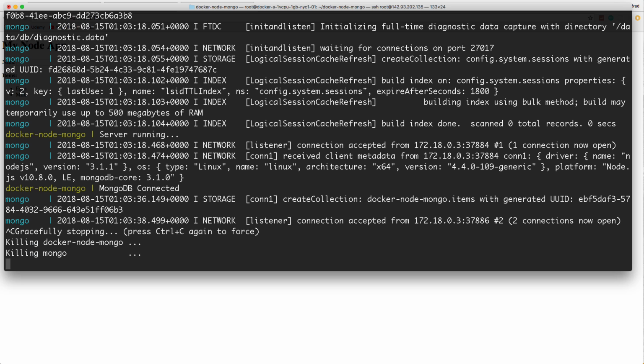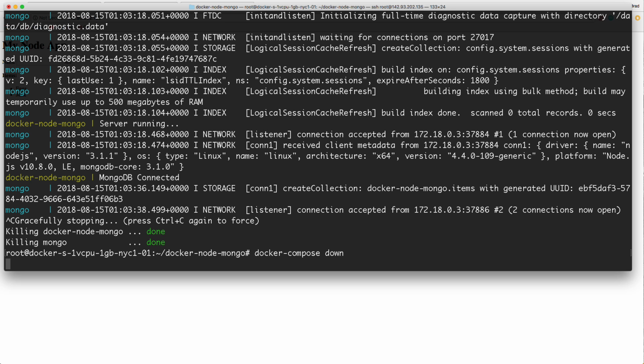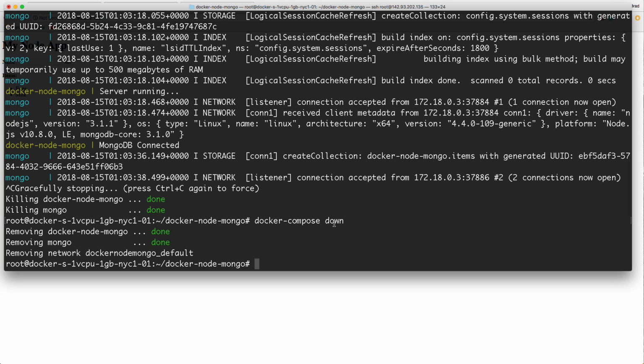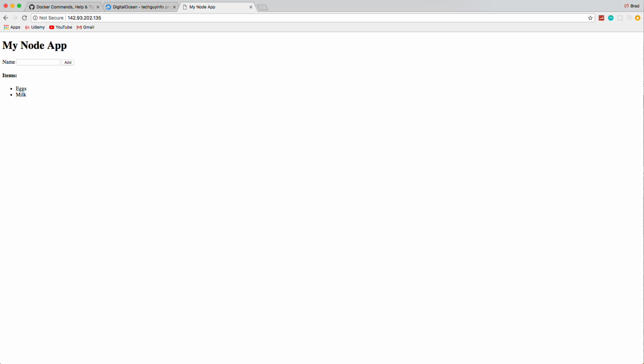All right, so that'll run. We can go ahead and stop it, and we can do docker-compose down, and that will get rid of everything. Okay, you can see it removed the containers and the network, and now if I reload, it should just do nothing.